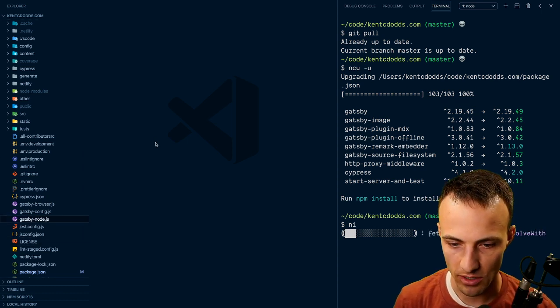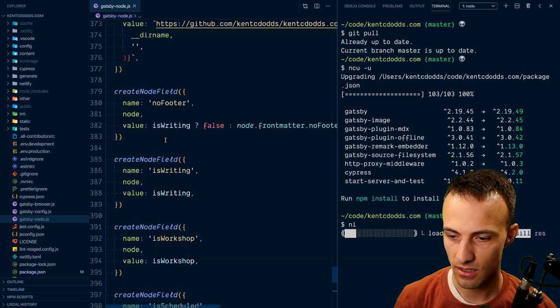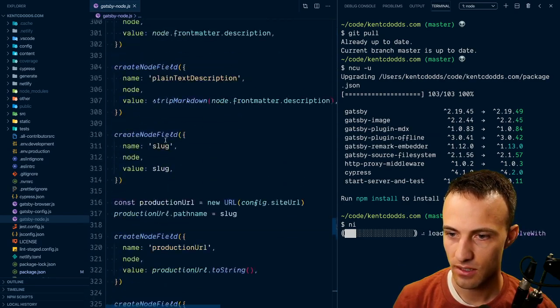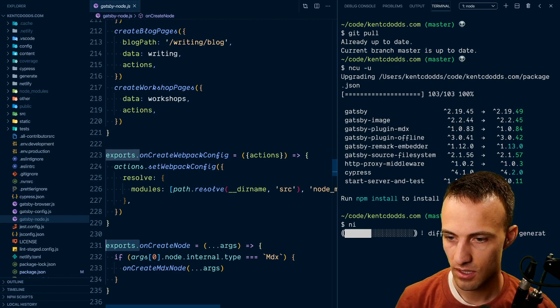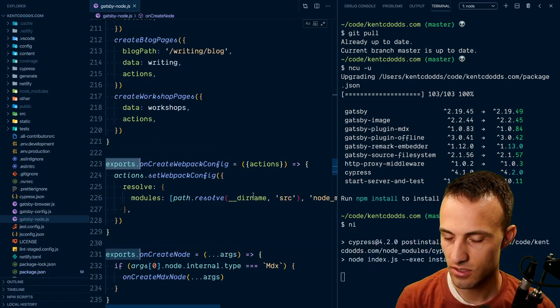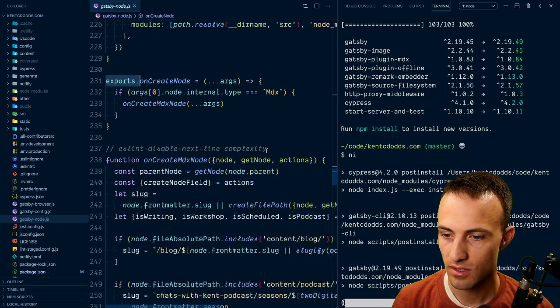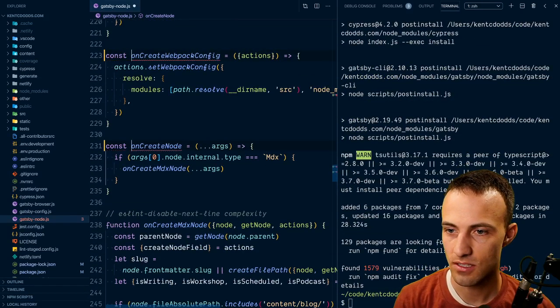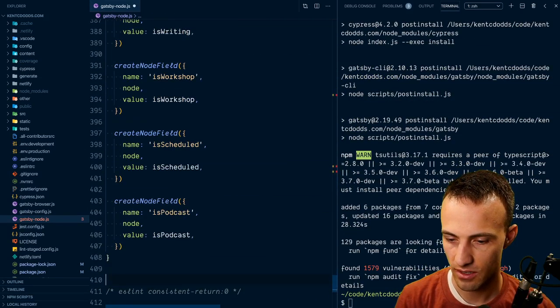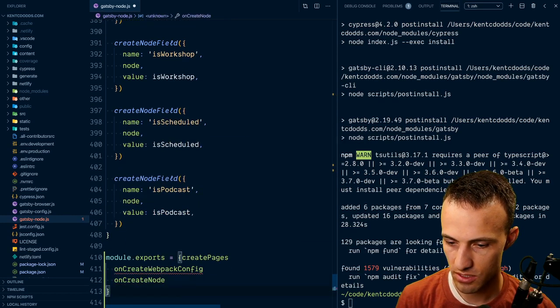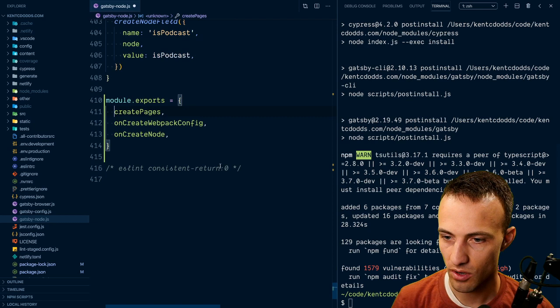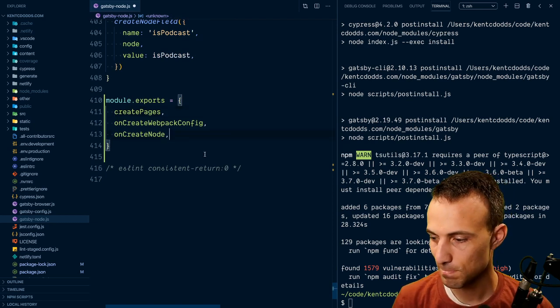But while that's happening, I'm going to go to my Gatsby node here, and let's see. Yeah, we have onCreateNode. I don't like the exports dot thing. So what I'm going to do is say const this, and then module.exports equals an object with those things. It's just so much easier for me to know what this module exports. So there's that.